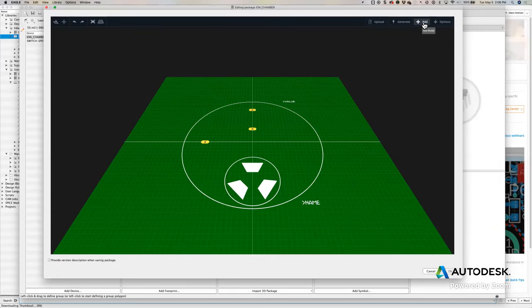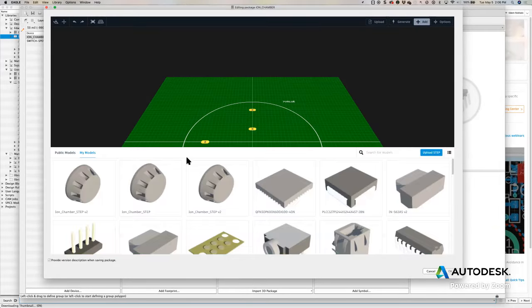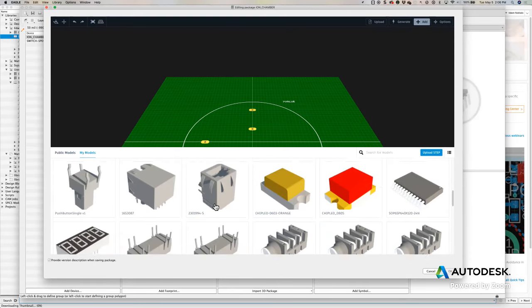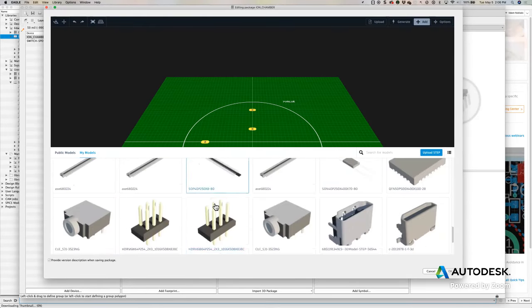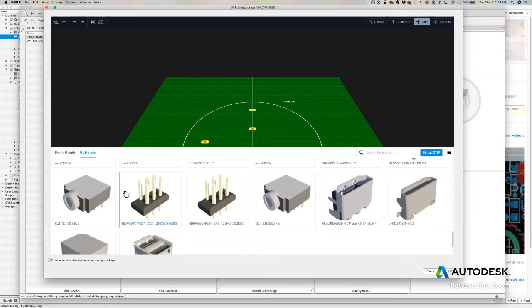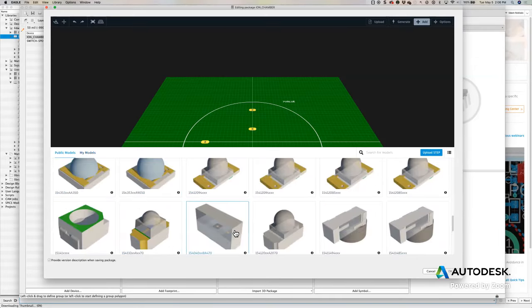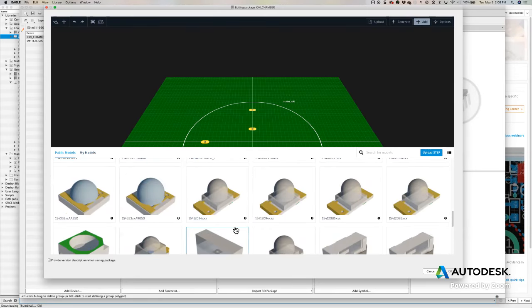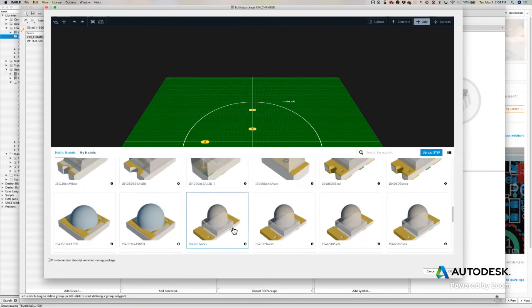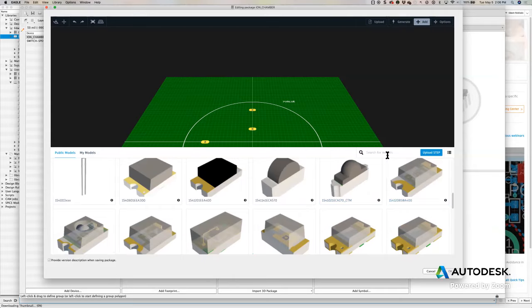I could either add one from our repository of 3D models. As you could see here, we have a large repository. This is my repository. If I want to see the one that we have available to the public, we select here on public, and we have a nice large repository of components. If you have somewhat of an indication of the name of the component that you're looking for, the 3D model, you could also use the search option that we have here.